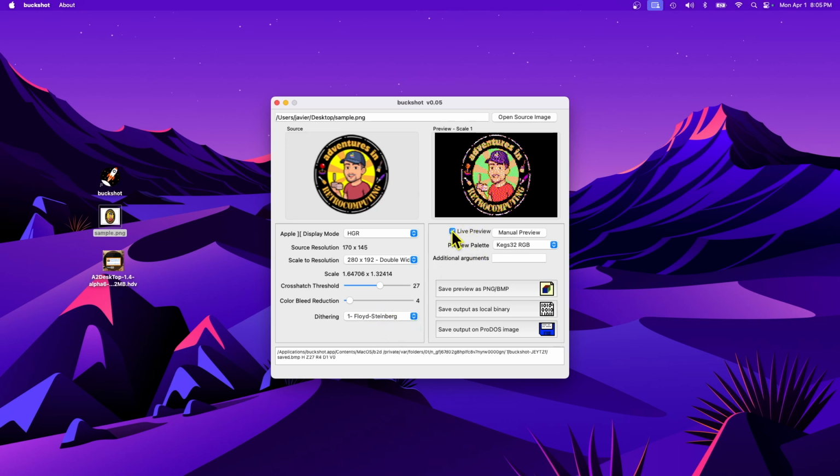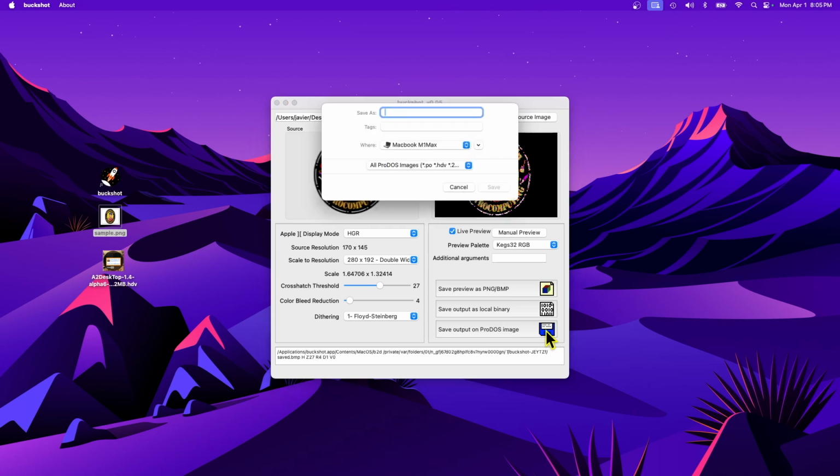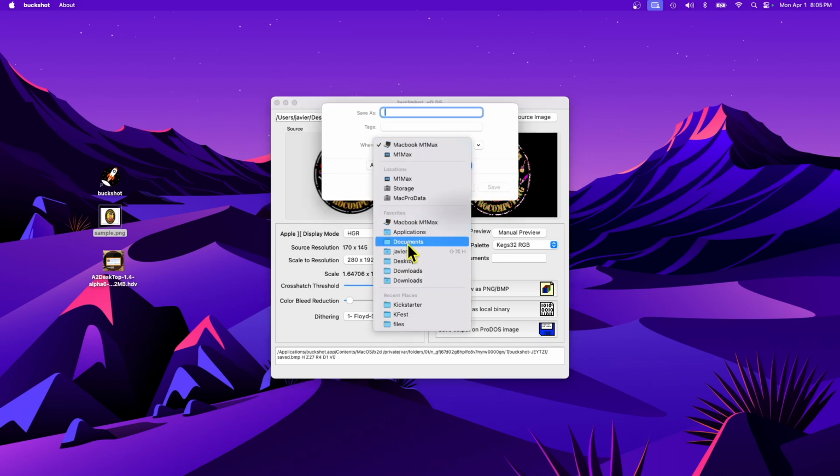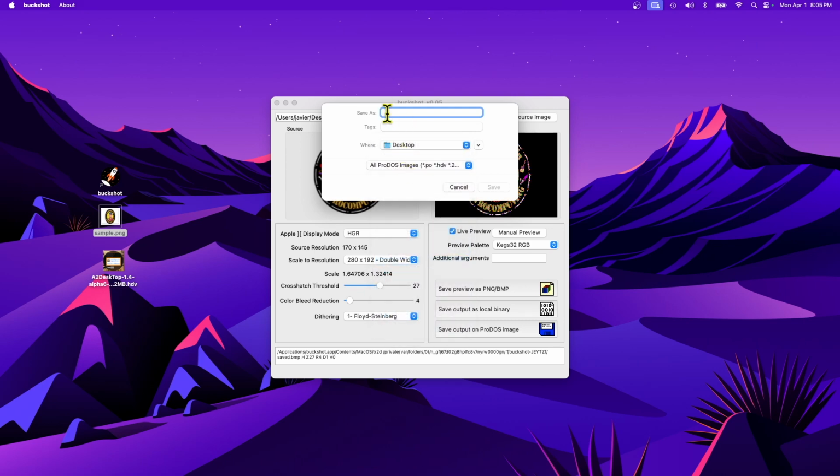So we're showing a live preview, of course. These are the palettes that you can look for, and you can save the preview as a PNG. You can also save the output as a local binary, and this is my favorite, the output as a ProDOS image. Why? Because I don't have to worry too much about converting, reading, or something like that. So I am going to click over here, and it's going to ask where I want it. I want it on my desktop. And what's the name? I'm just going to put Habo. And this is going to be a ProDOS image that it's going to create for me.